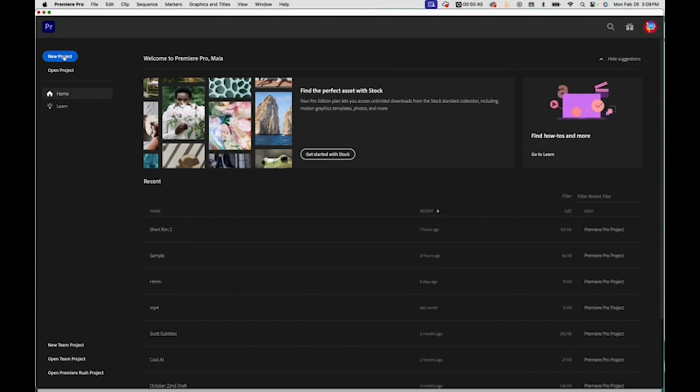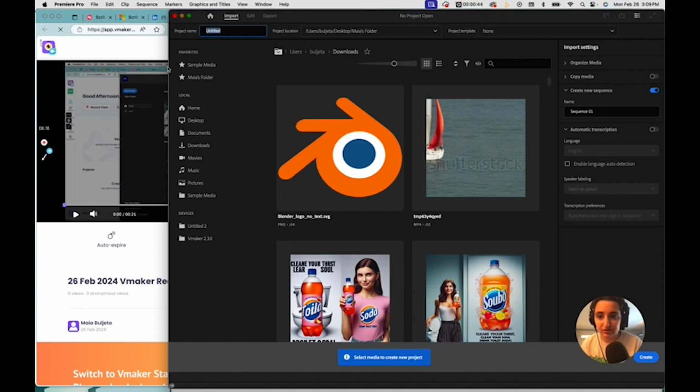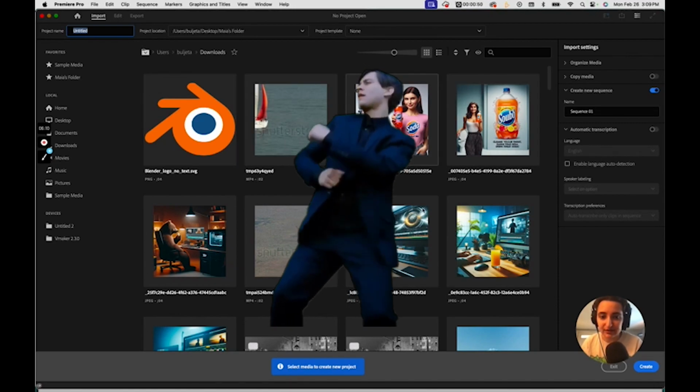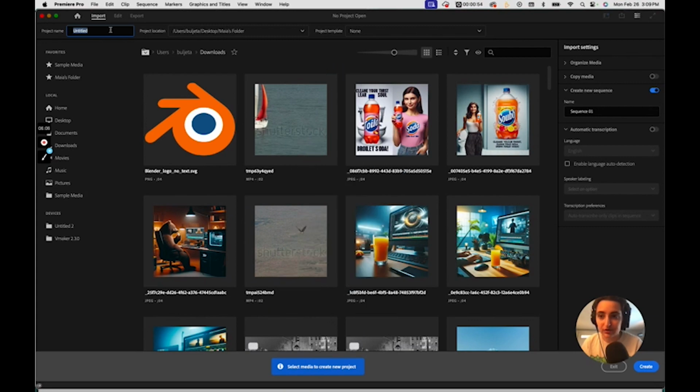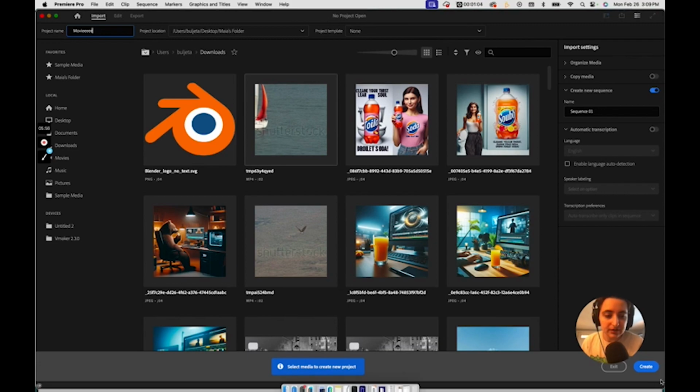So we can have the new project button up here, the blue button. That's the way you create a new project all the time. And then what you can do is you can either select media from this library over here to create your film with, or you can just name it at the top left. So I'll just name it movie. And then what we're going to do is at the bottom right, we're going to click create.